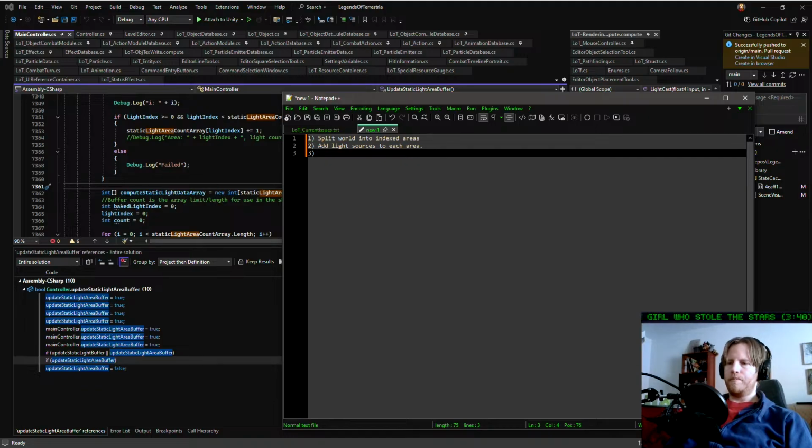How do you do that? I think at the end of the day, you have to have a light source limit. It's that simple. But you can have a very large light source limit. Like, that's up to you. I could have like 128 lights if I wanted to.